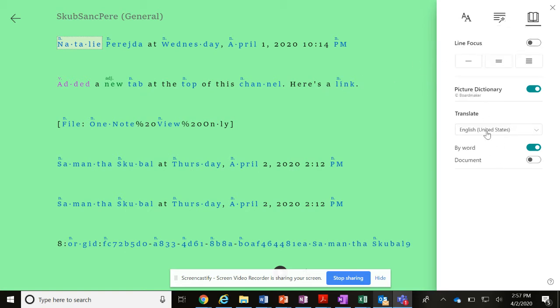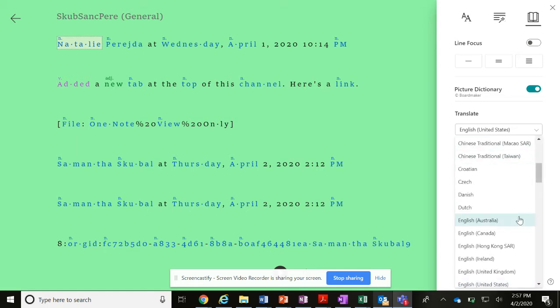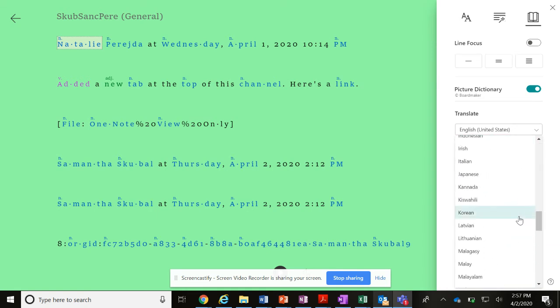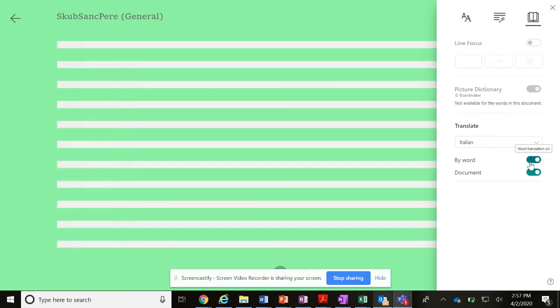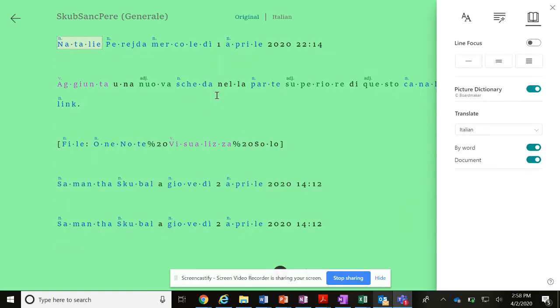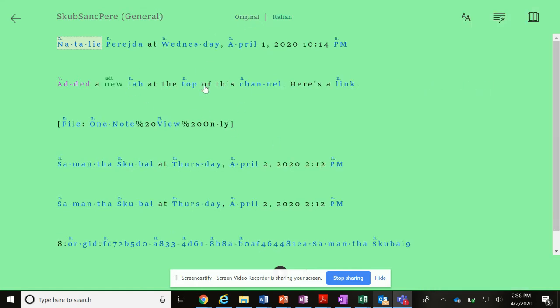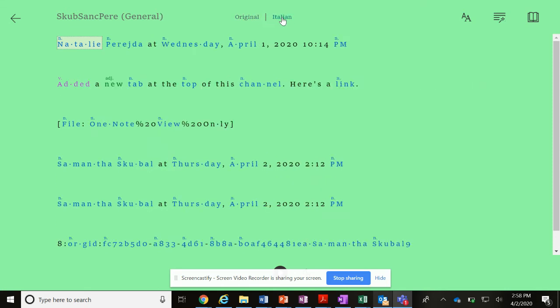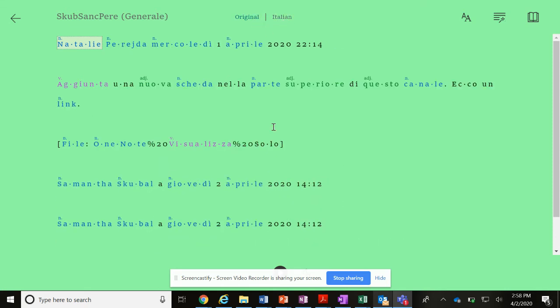So I'm going to do the translate part first at the bottom here. If you click on that, you'll notice that there's a plethora of languages that you can choose from. So we'll choose one random one. We'll choose Italian, and we'll ask it to translate the whole document. And if you notice there, it translated into Italian. If I click between the original language, which was English, and Italian, you can do that. So if it's easy for you to click back and forth between different languages.